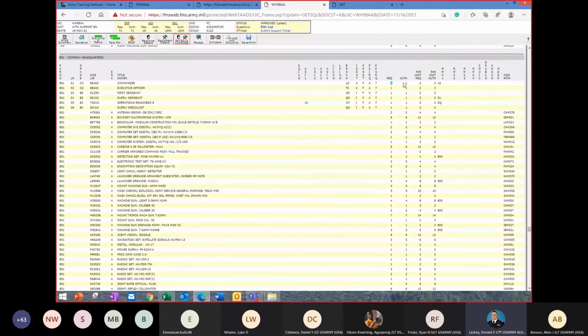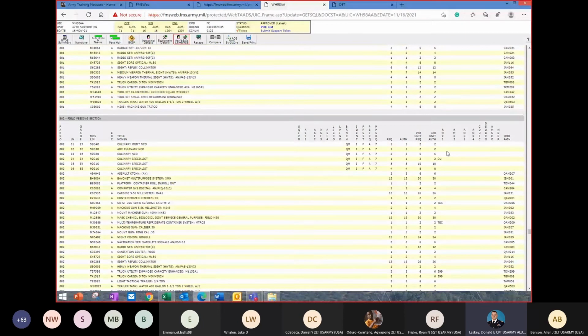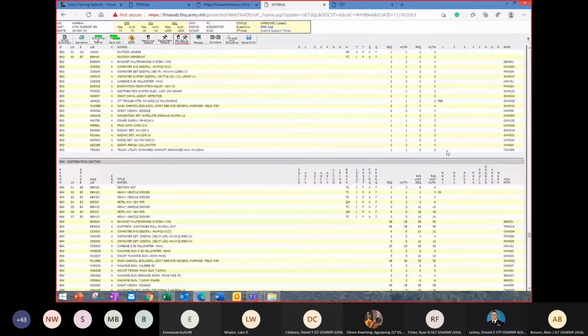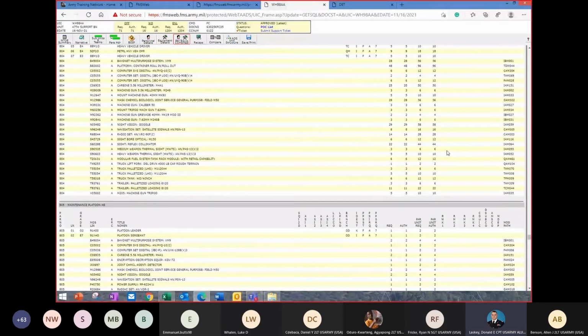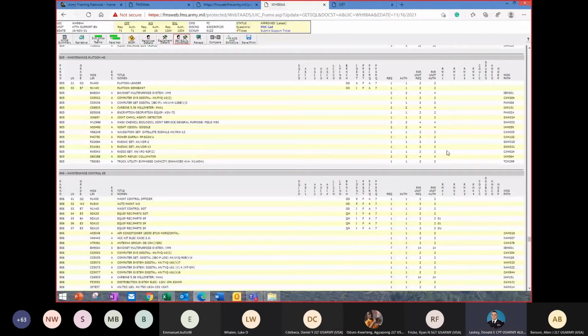Required, 1. Authorized, 1. Parent unit authorized, since this is a duplicate number, 2. So it's giving you the information for 1 company, but it's telling you that since this is duplicate, overall they need 2. Okay? So don't get confused on that. Does that make sense? Yes, sir.